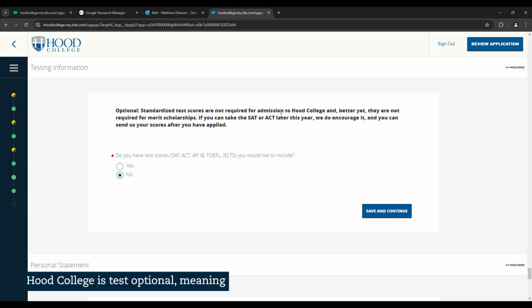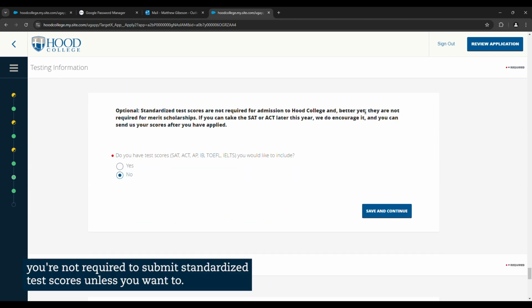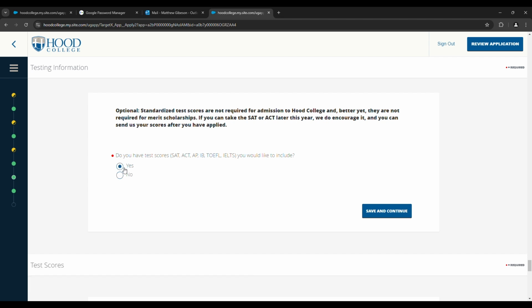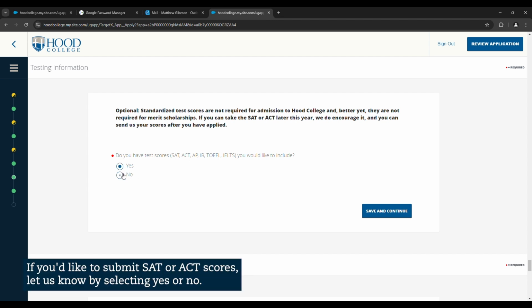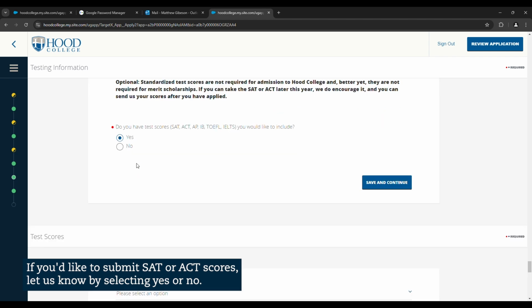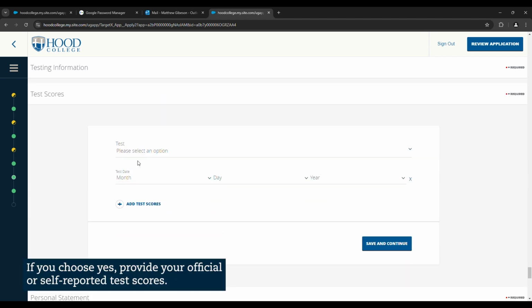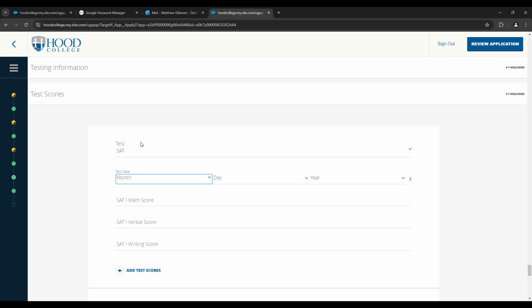Hood College is test optional, meaning you're not required to submit standardized test scores unless you want to. If you'd like to submit SAT or ACT scores, let us know by selecting Yes or No. If you choose Yes, provide your official or self-reported test scores. Click Continue when you're ready.